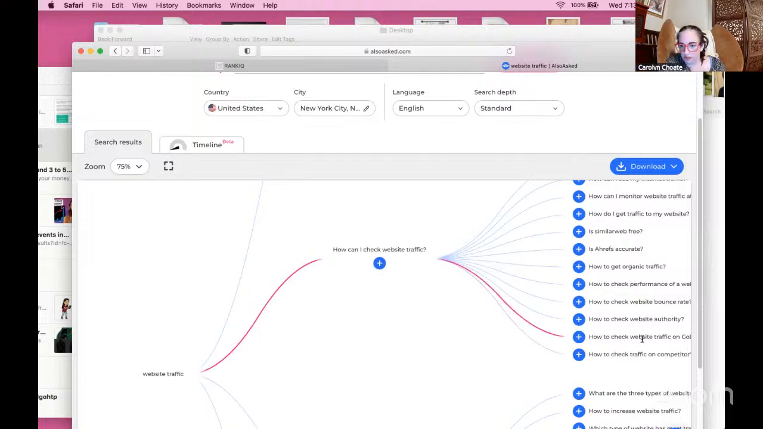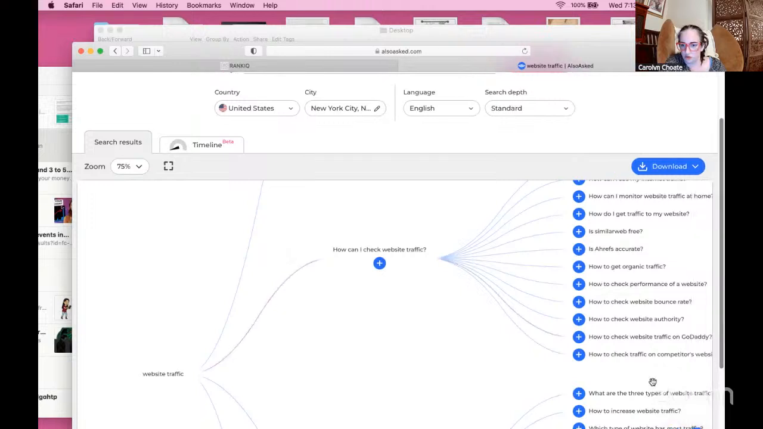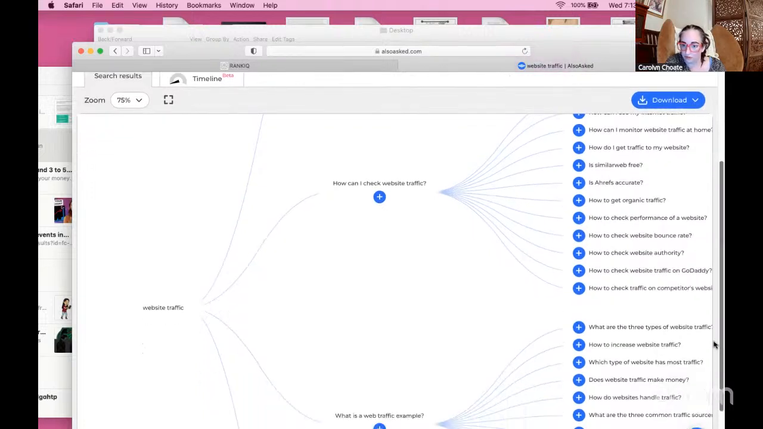Check traffic on competitors. What are the 3 types of website traffic? Well, that certainly is pretty close to my book, except for that I say there's 4 types. I used to say 3, then I broke it out into 2 types of organic, inbound and outbound. How to increase website traffic? Which type of website? No, does website traffic make money? That might be an interesting one at some point to show how you monetize the traffic that you're getting.